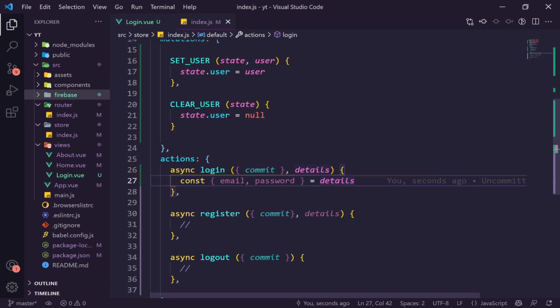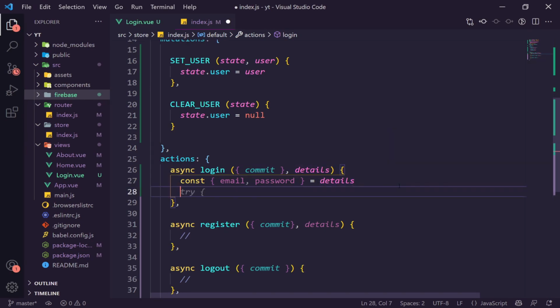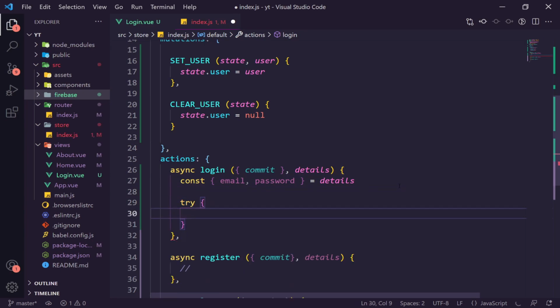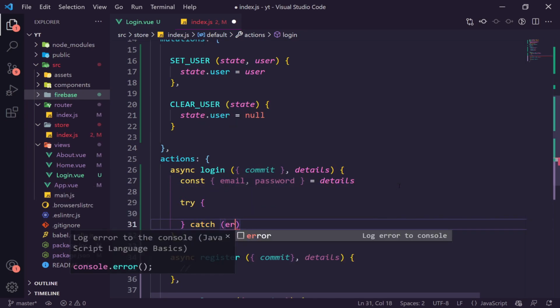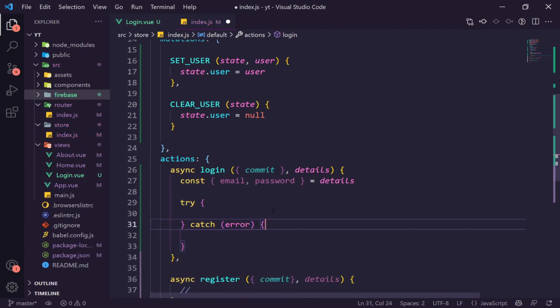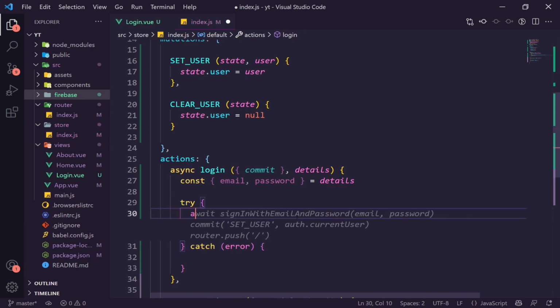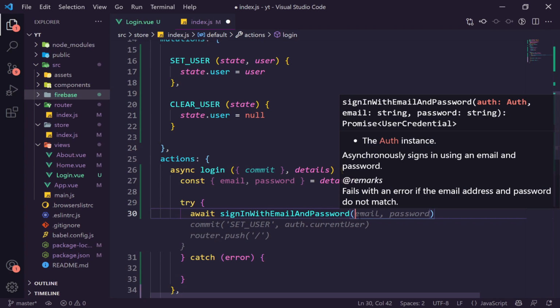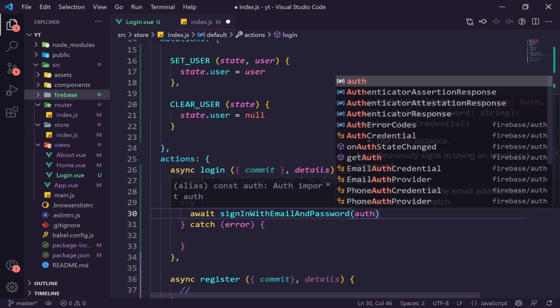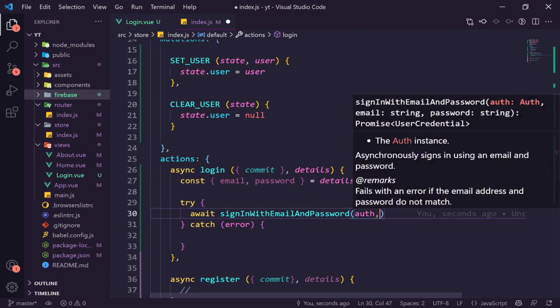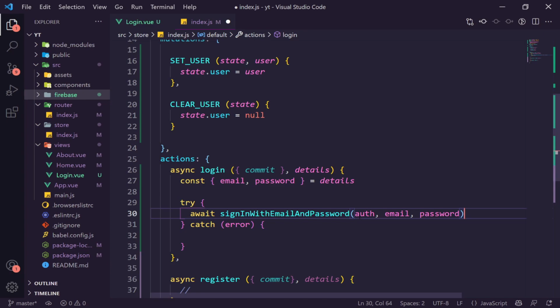That way, we don't have to do details dot or whatnot. We're then going to do a try and a catch, which will catch an error. And then let's go in here, and we're just going to say await signInWithEmailAndPassword, and this is actually wrong right now, what Copilot is showing you here. We actually need to say auth because it needs to know what authentication to use, or what Firebase it's connecting to, and that's where auth comes in. We then need to pass through email and password, and that should hopefully be it.